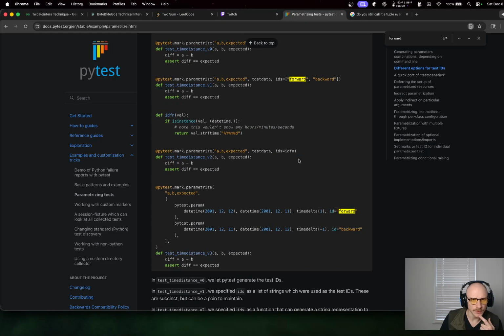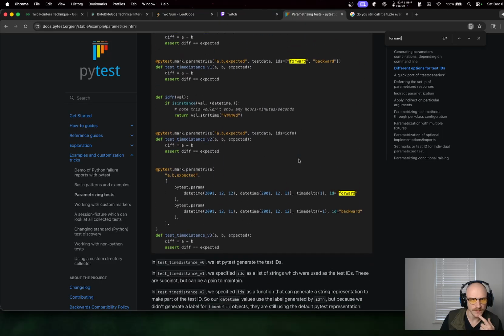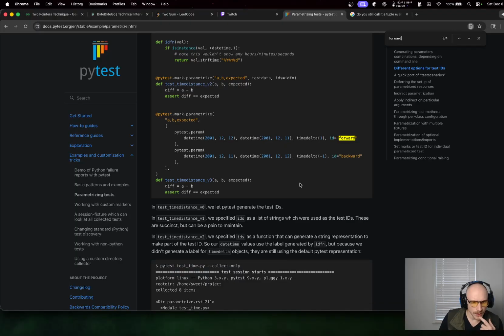Okay, so they're labeling it. Okay, so this is V1. So in test time distance V1, we specified IDs as a list of strings which were used as the test IDs. These are succinct but can be a pain to maintain.